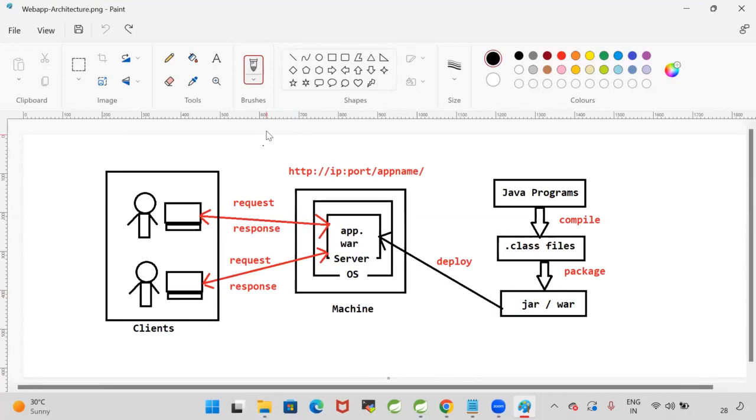In a typical web application architecture, a server will be available and a client will be available. The server is a program which will run our application. The client is nothing but a person who will access our application from another computer. Our application will run on one computer, and clients will access our application from another computer.